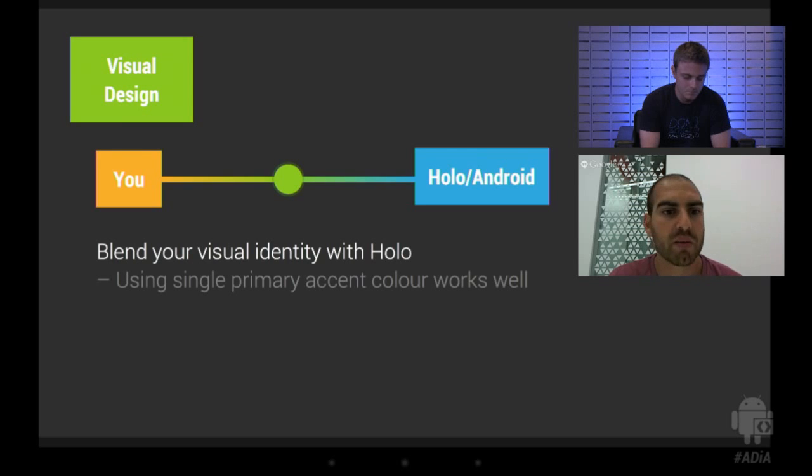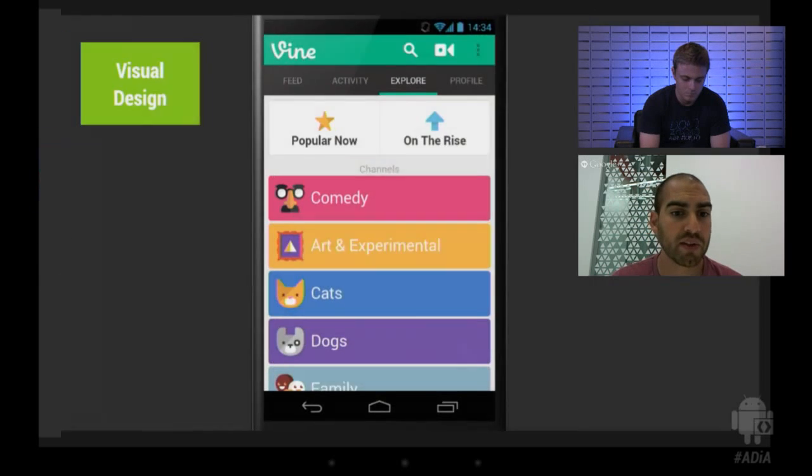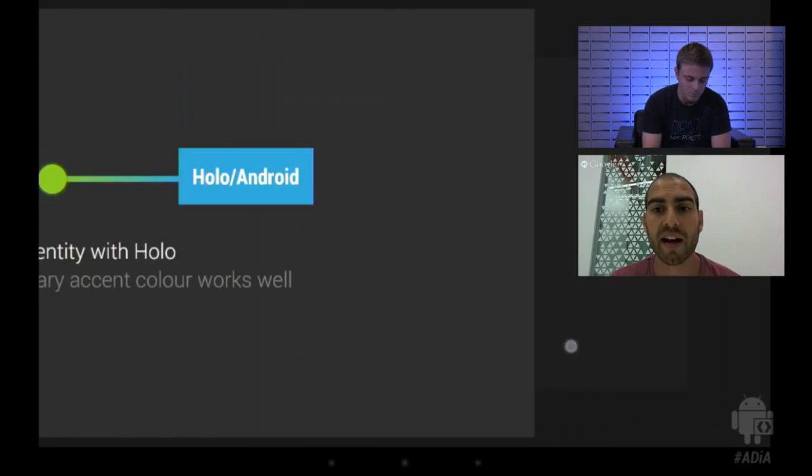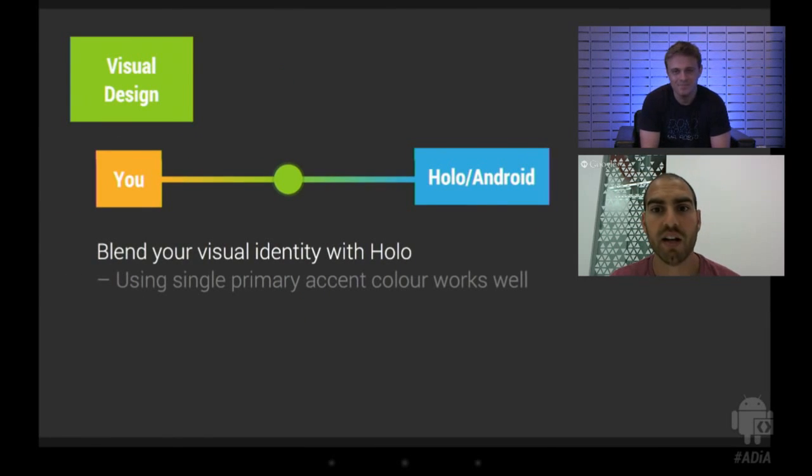One example of this might be things like coloring. While Holo's visual language talks about stripping back to the minimum, letting content speak, it's not going to give you any advice about what colors or what palette you should use in your application. This is where you have the opportunity to bring your own personality to an Android app and make it instantly recognizable as your brand. So here is a little tip: using a single accent color works really, really well to bring that.